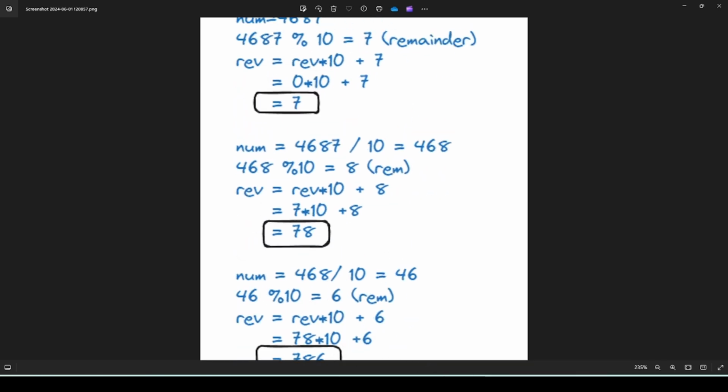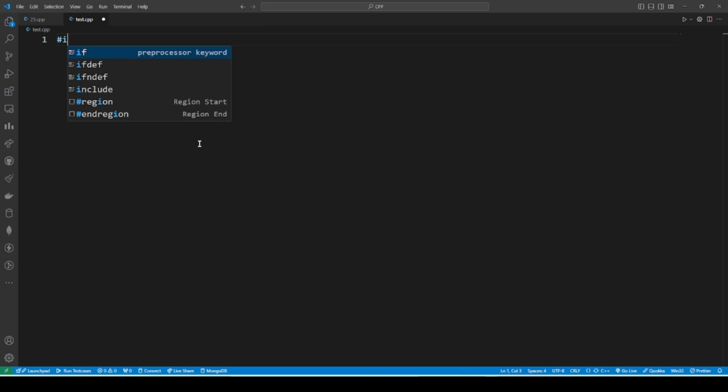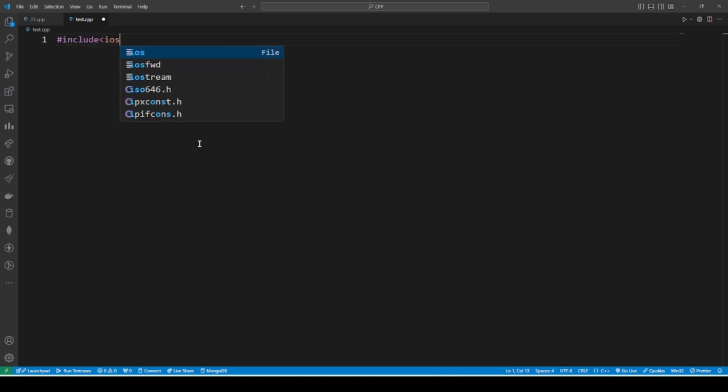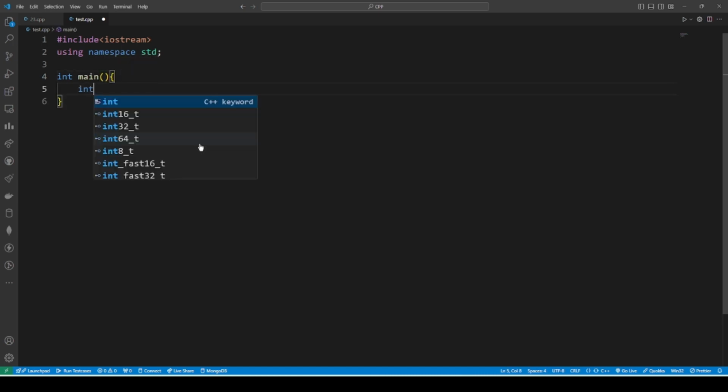Now we will be writing its code. So here you can already see the code, but I will be explaining each and every line. So let's start writing it. So first of all, we have to definitely write hashtag include iostream and using namespace std. I've also explained these things in my previous video. Next, what we have to do is declare the int main function that contains the main body of our code. Okay, so now we will be taking user defined input.